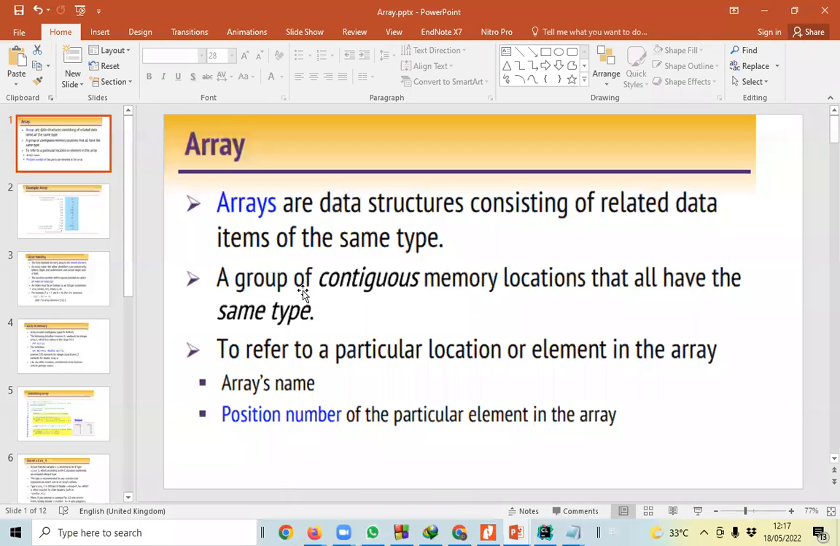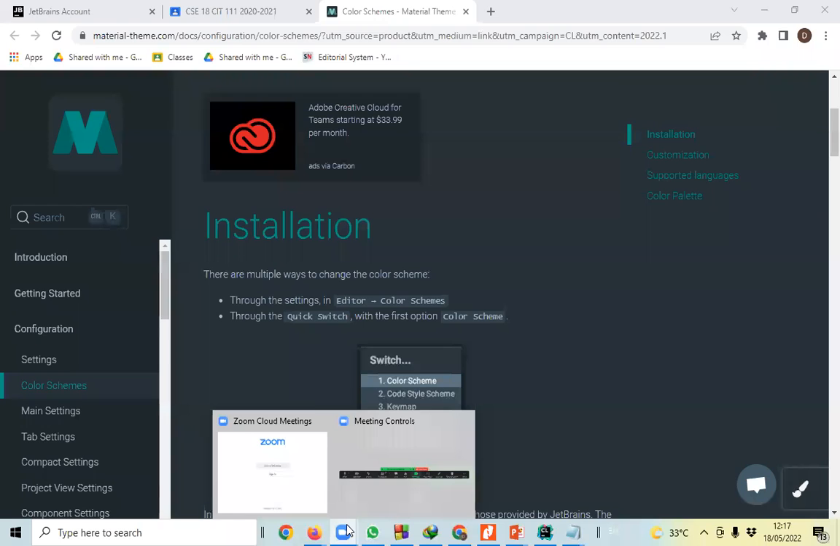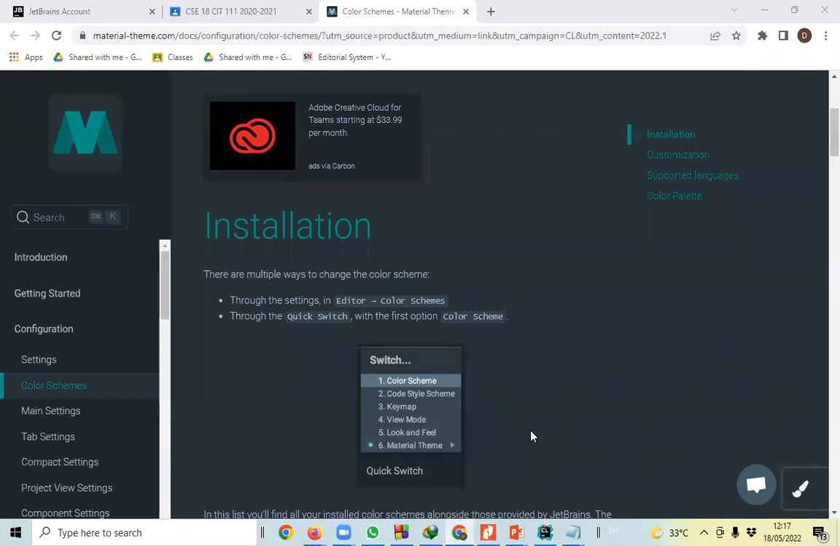That's why an array or data structure consists of related data items of the same type. Here, same type means same data type. So how many types of data type do we know already? We have already studied this one.